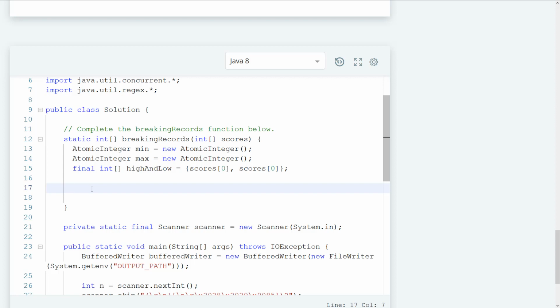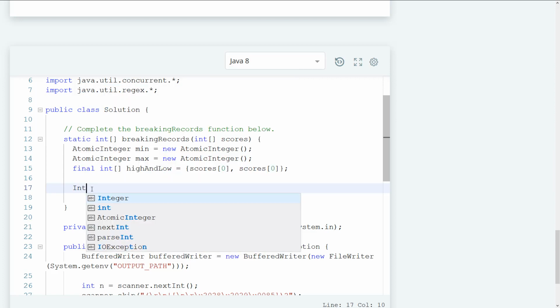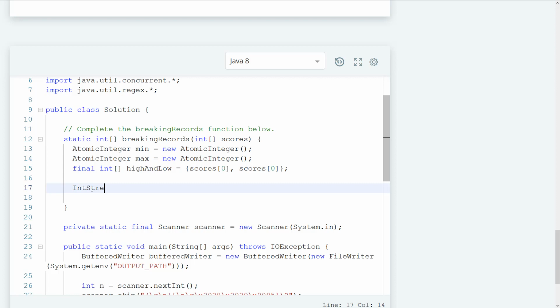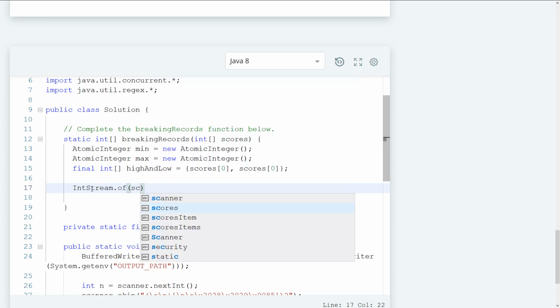So we can use the IntStream. Spell this right. So do IntStream, and we can either use the range, or we can use the of that takes a varargs, and we can just pass in scores here. All right, so that's the easy one.